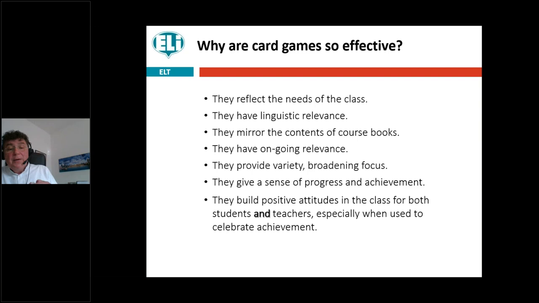Yes, card games build positive attitudes in the class, as I said, both for students and teachers, especially when used to celebrate achievement.